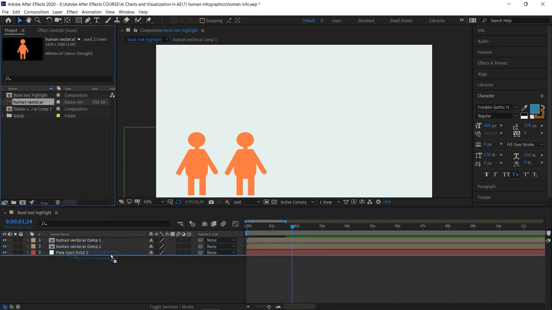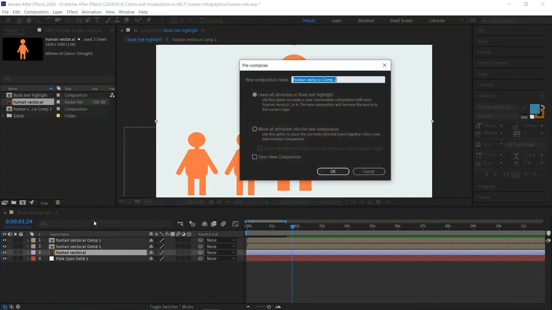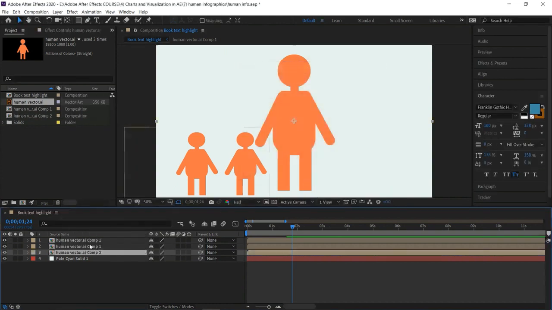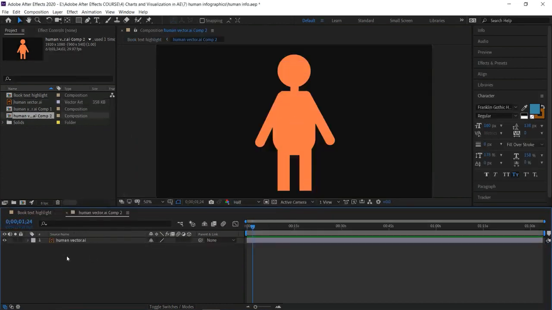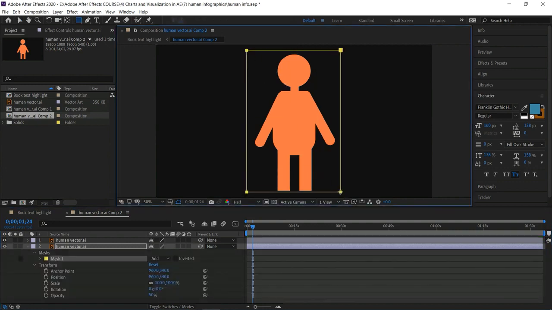So we just need to create a new vector here, put the human vector, rescale it, and pre-compose it. So we pre-compose this human again, apply the same transformation, but this time fill it partially. So here we have the second human, make it 50% opaque and put a square or rectangle shape here. This will be mask.